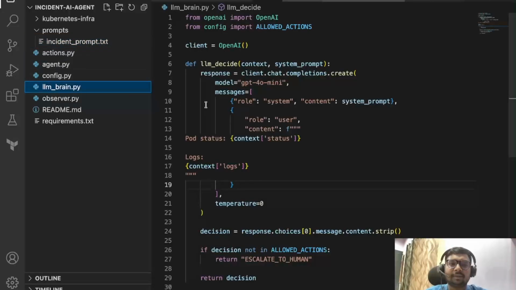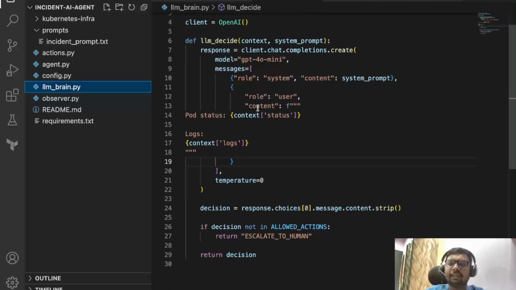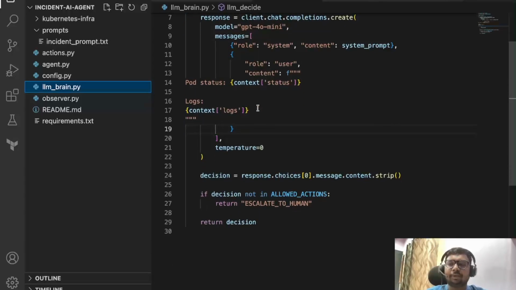This is the LLM brain. Instead of hard coded rules, we send the logs and pod status to the LLM. The LLM analyzes the issues and decides the best corrective action. As you already saw in the incident prompt, we have strictly limited the agent to a safe set of actions like restarting a pod or escalating to a human.